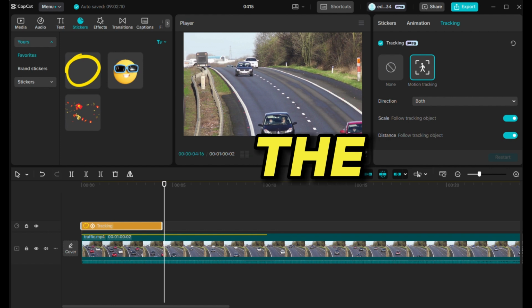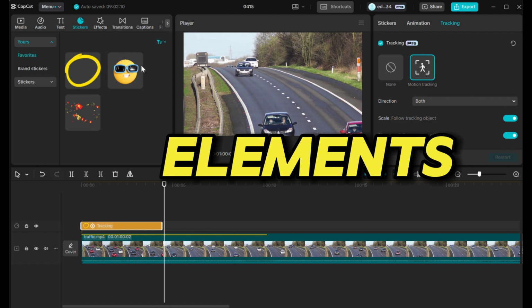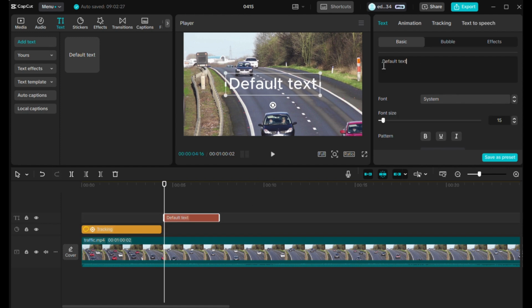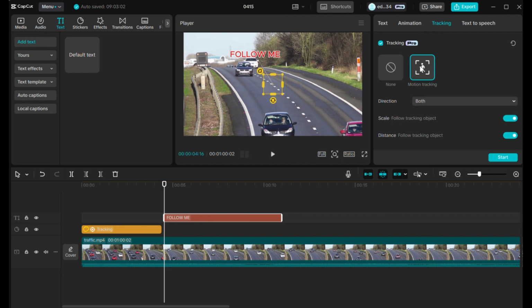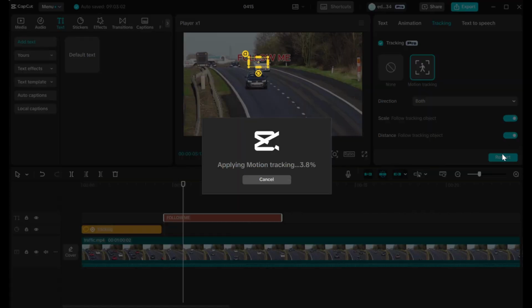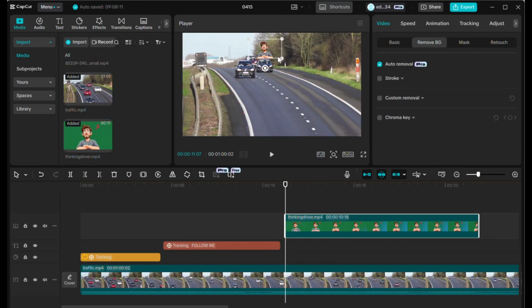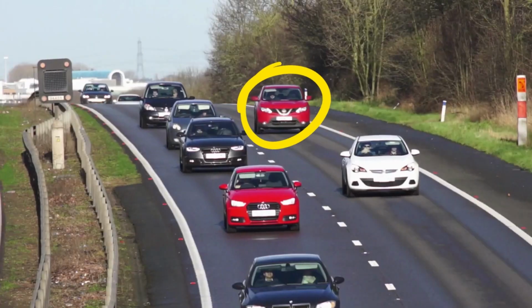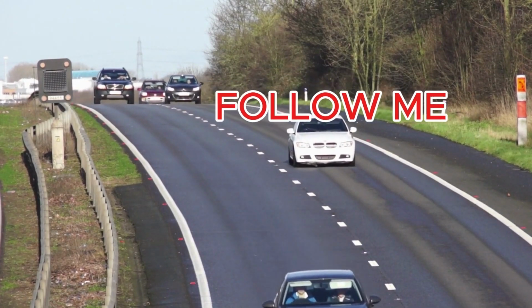Now, I'm going to test the tracking feature with text and a video as well. Let's see how we can make those elements move smoothly along with the action. Stay tuned for the results. Now, let's play back the final result. You'll see how it instantly gives your video a polished, professional feel.